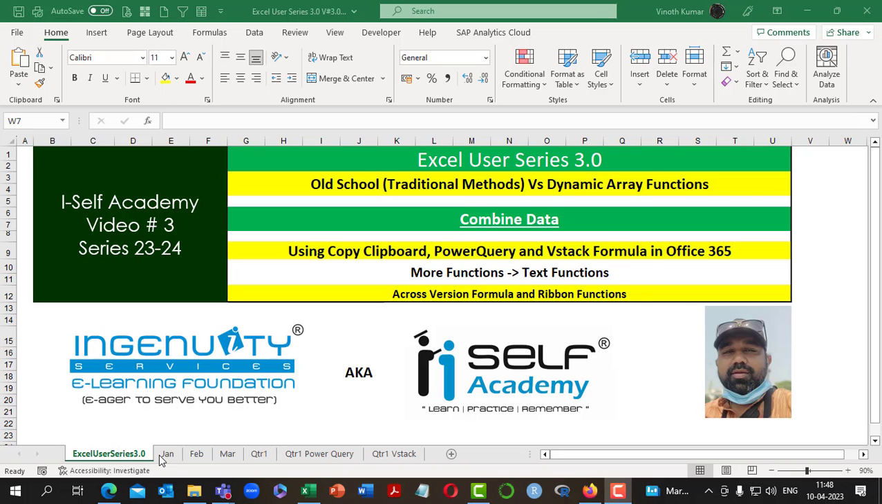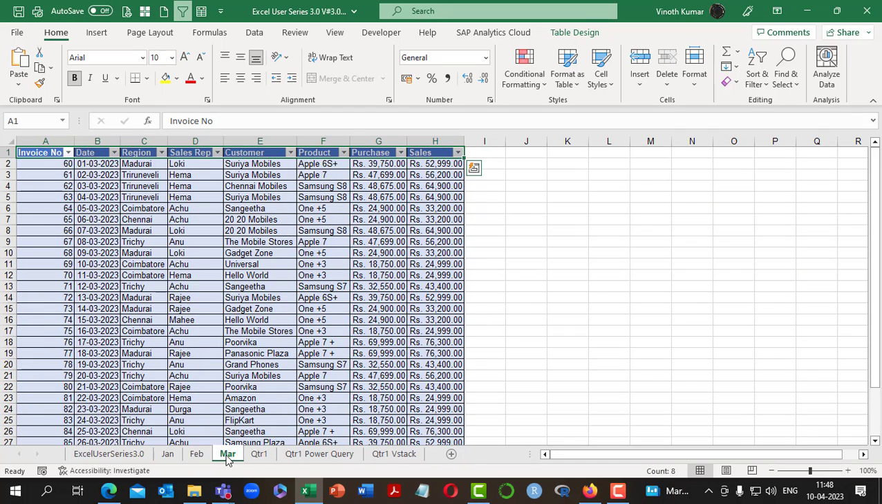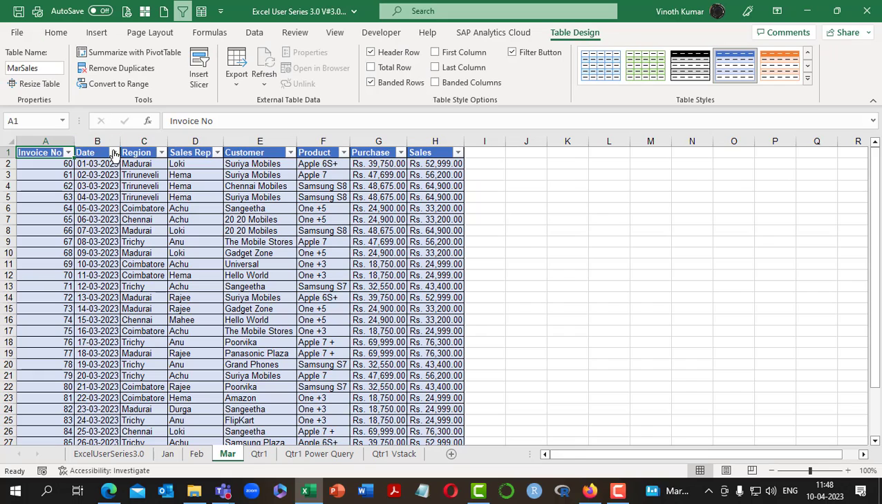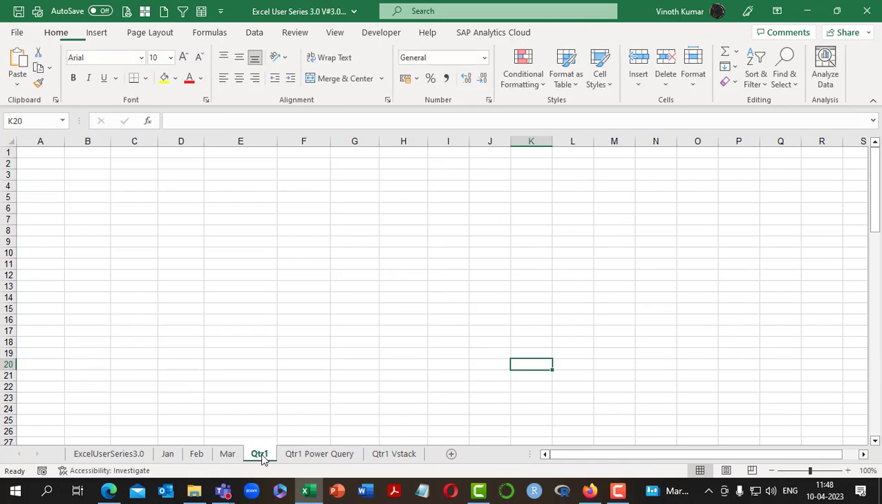I have three different months of sales this time: January, February, and March sales. I've already named them all in table format, as March sales, February sales, and January sales. So how do I do that in my old school method? I don't think many people even know that there is such an option available for me, though many people who have used Excel for a longer time might know it better. We call this the Copy Clipboard option. So let's see how to do that with the Copy Clipboard option.